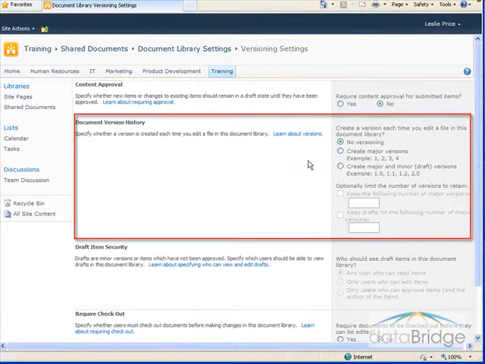In the Document Version History section, you can choose to create just major versions of a document, represented by whole numbers, or create both major and minor versions, represented by the decimal numbers, as version 1.1, 1.2, and so on. Minor versions cannot be seen by anyone else until a major version is published. For this example, we'll select to create major versions only. You can also choose to limit the number of versions to save. So in this example, I will limit the number to 4.